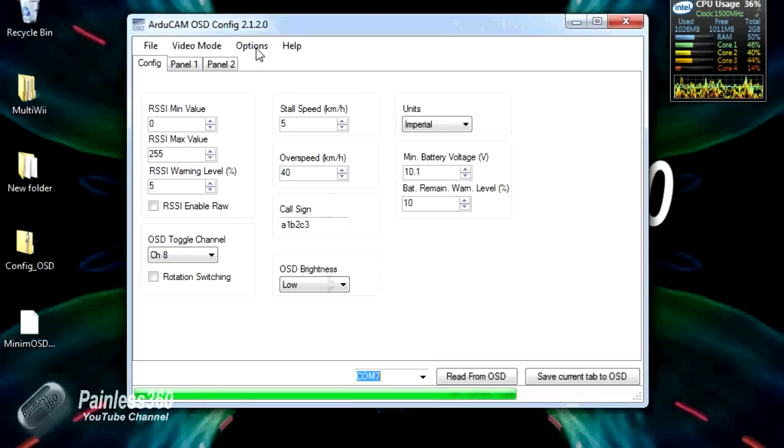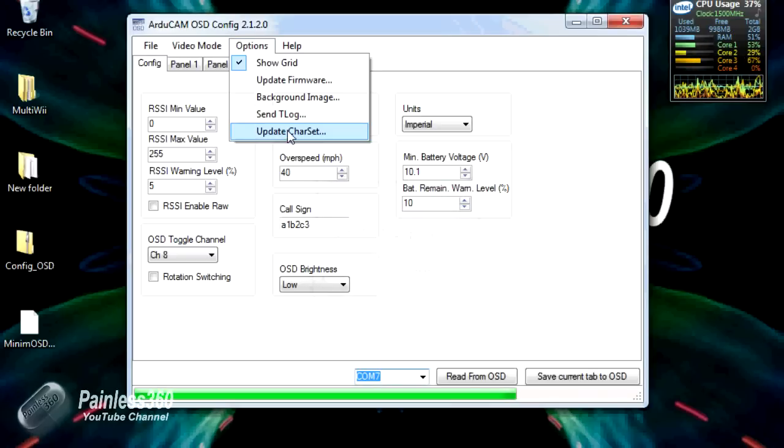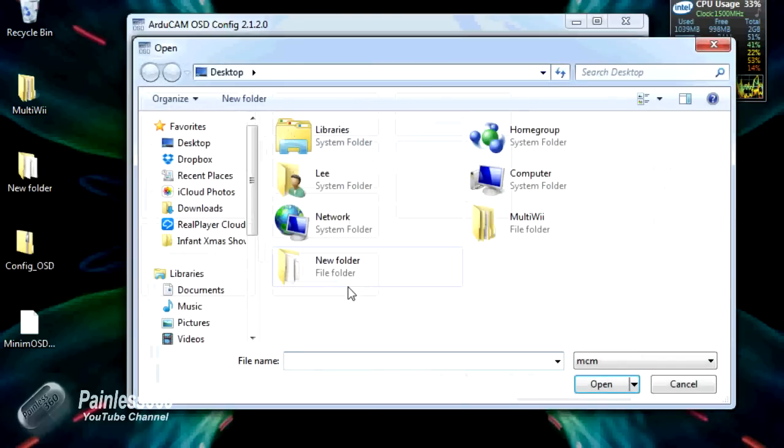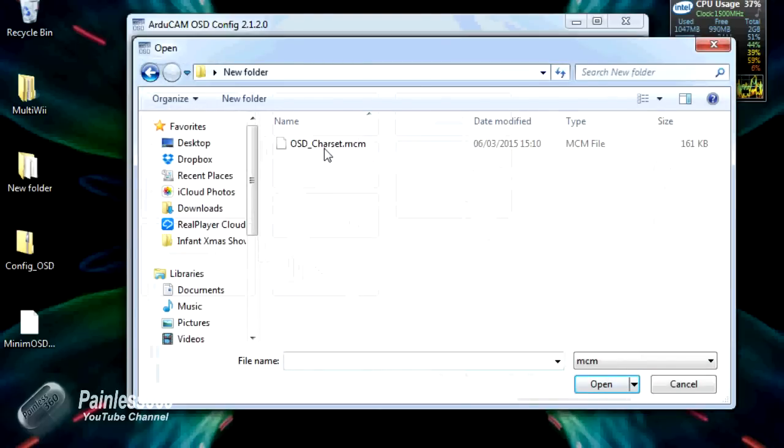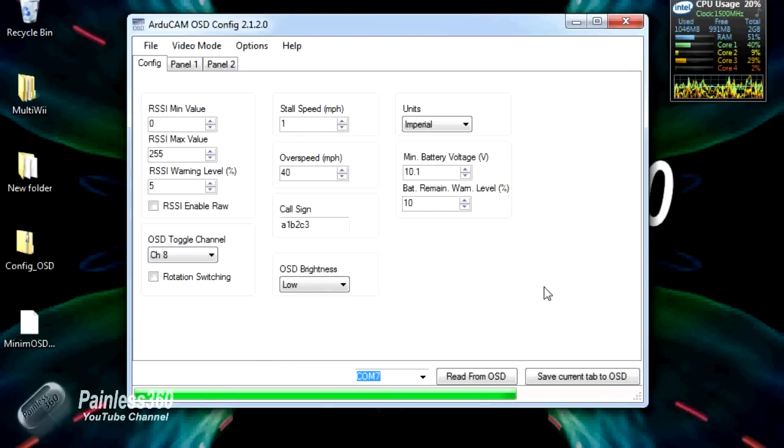Next thing we need to do then is update the fonts on the board. So we're going to update the character set. We're going to go into the new folder on the desktop. There's the character set. I'm going to click on open. There's the character set uploading. 254, I imagine. Fantastic. Okay, so now that's the firmware and the character set, we can actually do the configuration.